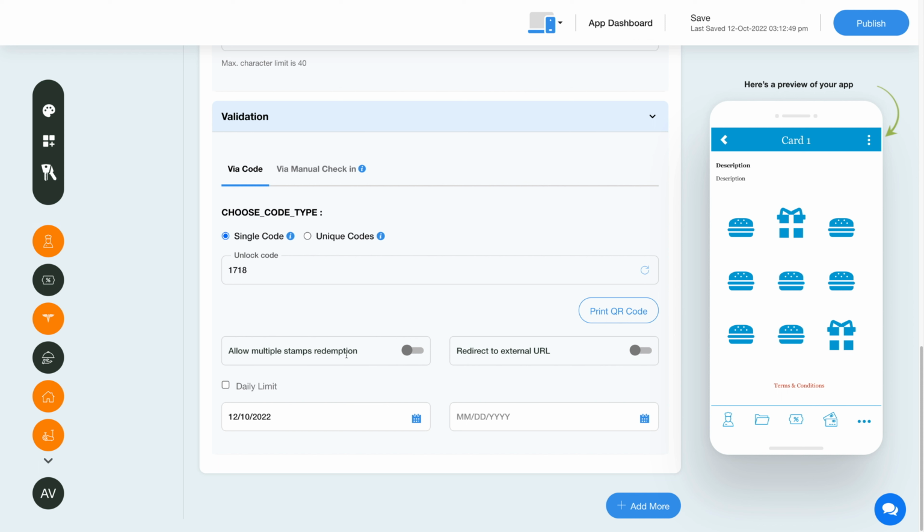Enable the Allow Multiple Stamps Redemptions toggle to redeem more than one stamp at a time by using the single code.